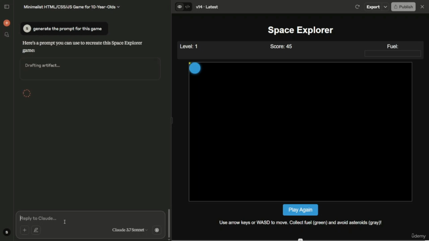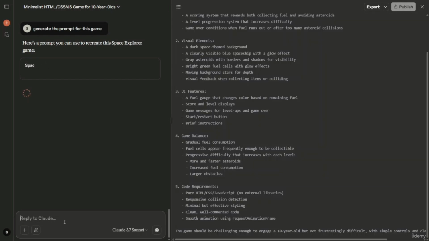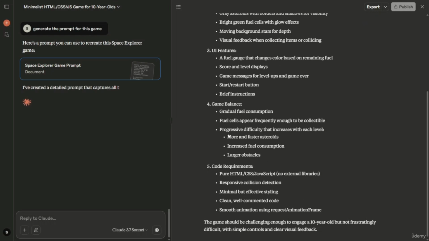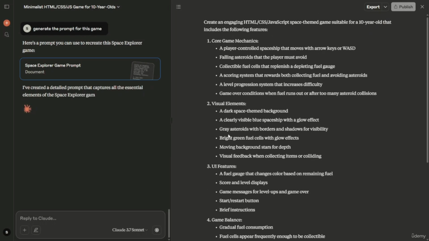Here's a prompt: recreate the Space Explorer game. So it will probably replace the artifact. Yeah, Space Explorer game front. So this is the entire prompt. I will put this in the next lesson. So after that, let's see another game.